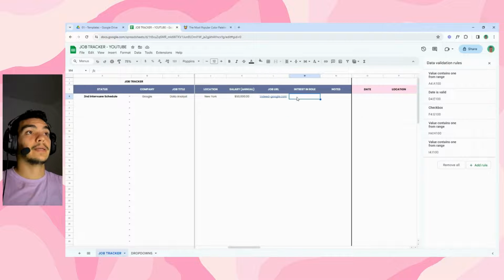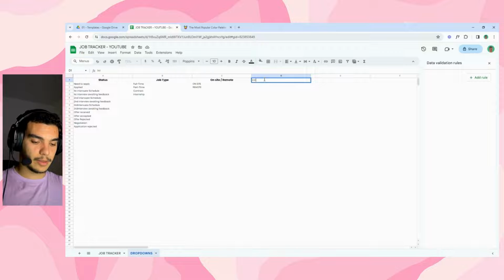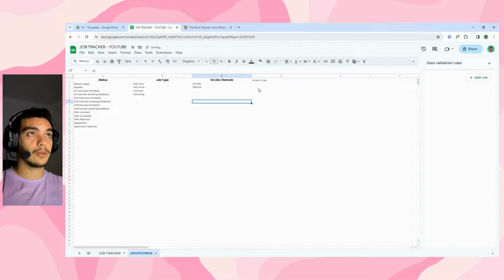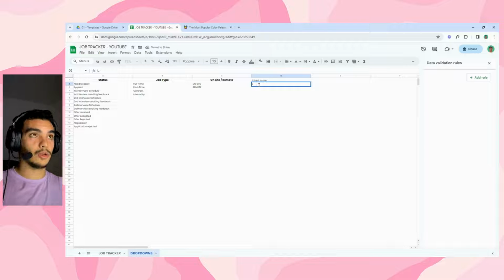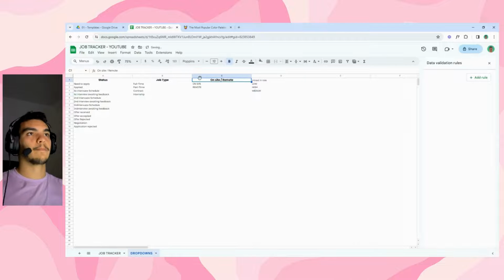All right. The interest in role is going to be the same as the status, job type, and on-site or remote. Go to drop downs, then select here. Interest in role can be low. Let's make it capital letter. High, medium. Okay, perfect.